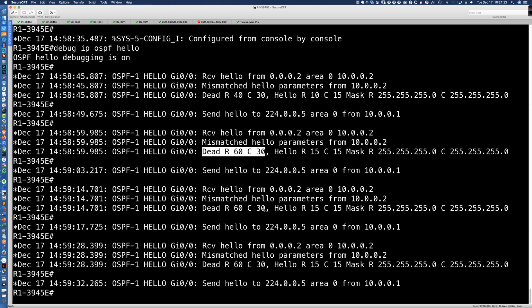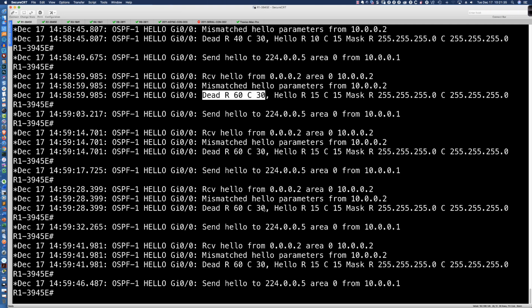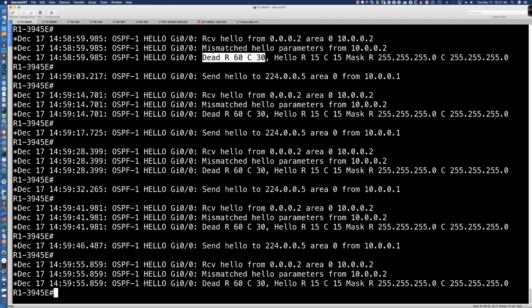And the reason that this is important is because not only does the hello interval need to match, not only does the subnet mask need to match, not only does the area number need to match, but the dead interval must match. So all 4 of those parameters that we just looked at have to match, or else the OSPF adjacency is not going to come up.